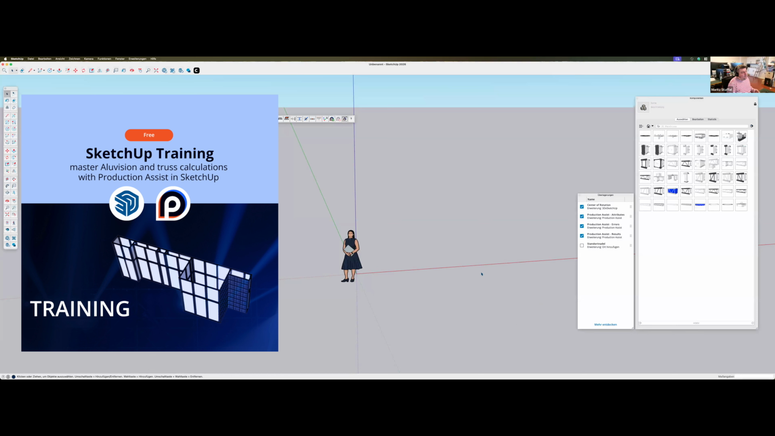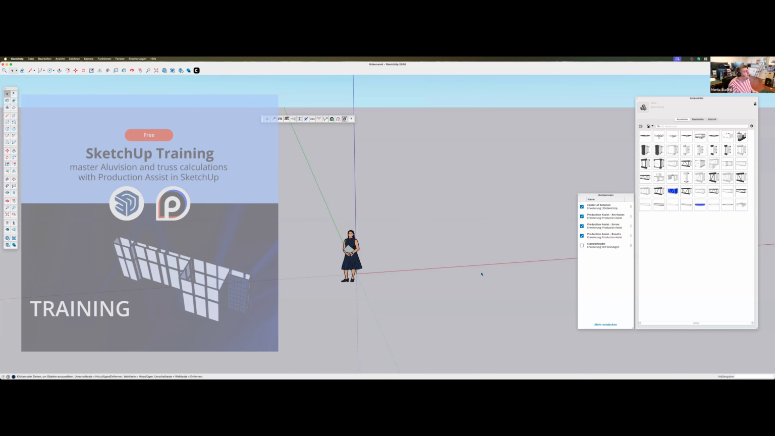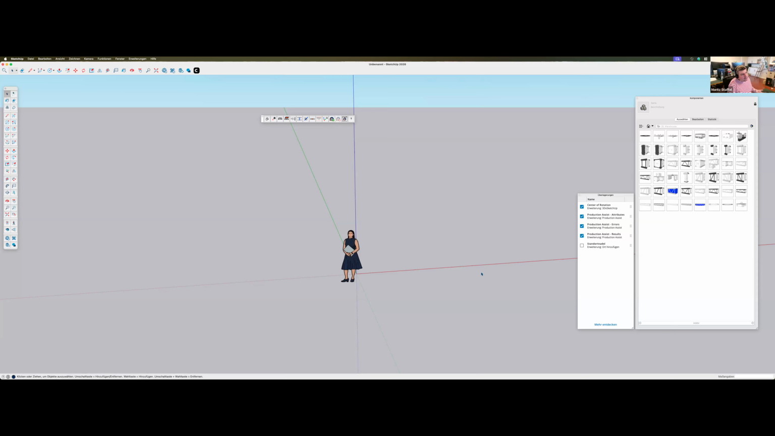The first thing that we will do in the training is have a look at how to install everything and how to set up everything. Then we will have a look at basic calculations in here. What are the limits of Production Assist? So how accurate are the calculations that you can do with Production Assist? Then we will have a look at a small truss workflow, so how this will work.